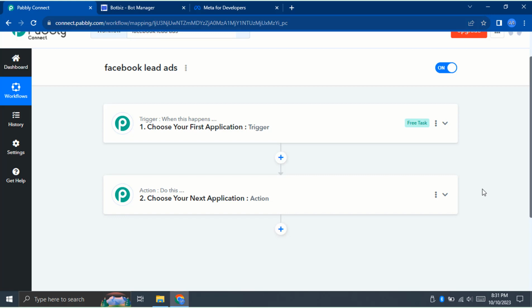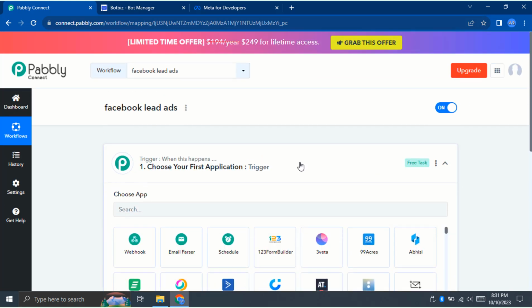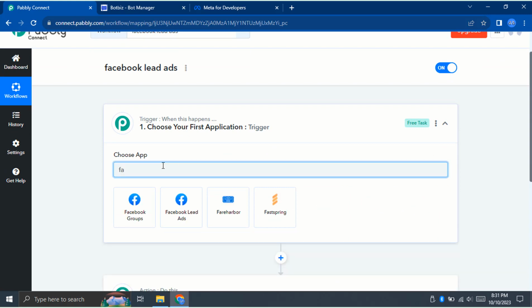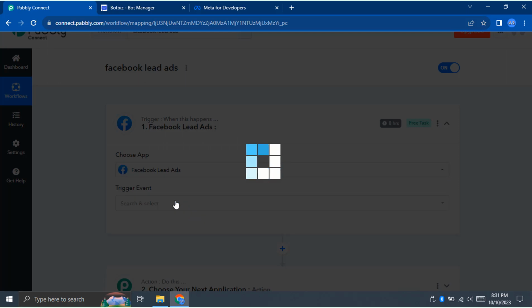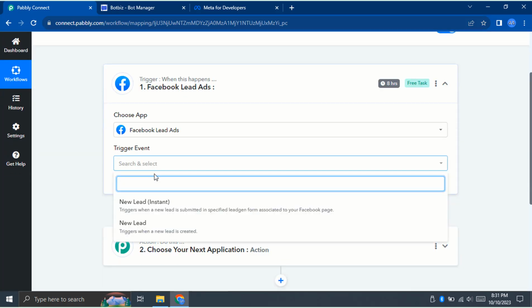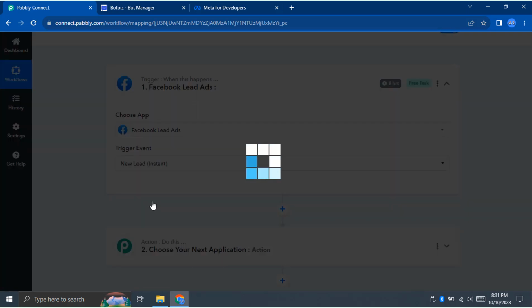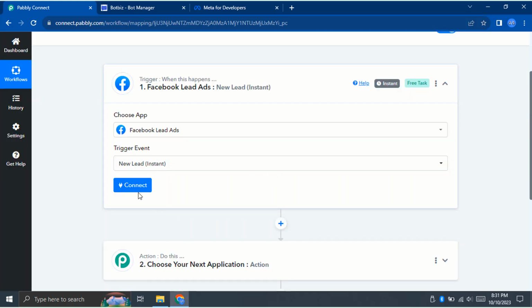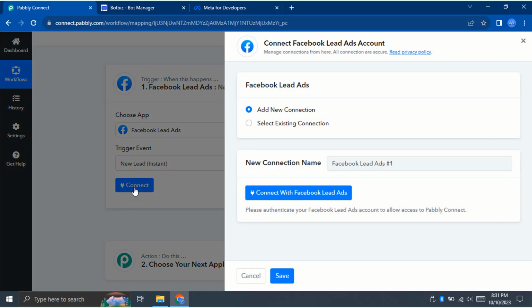Section 2, Setting up the trigger. For the trigger, select application as Facebook Lead Ads to connect your Facebook Ads account. Choose the trigger event as new lead and click connect. A sidebar will open with two options, add new connection and select existing connection.